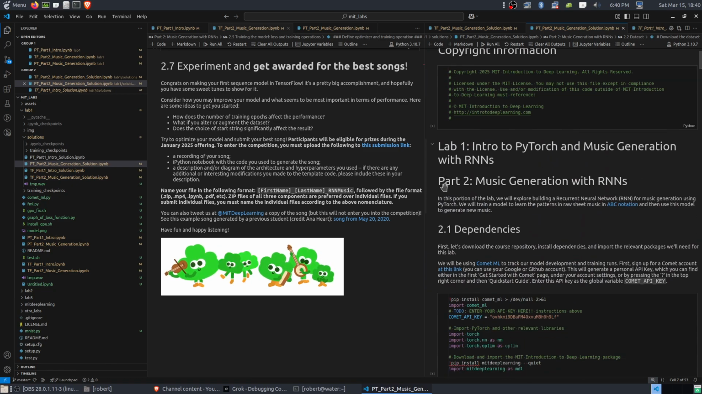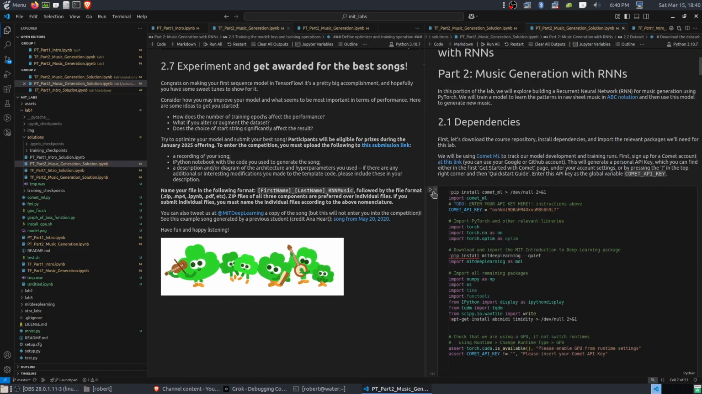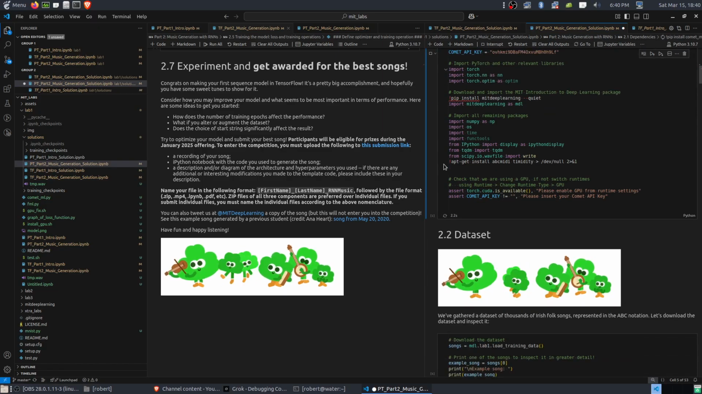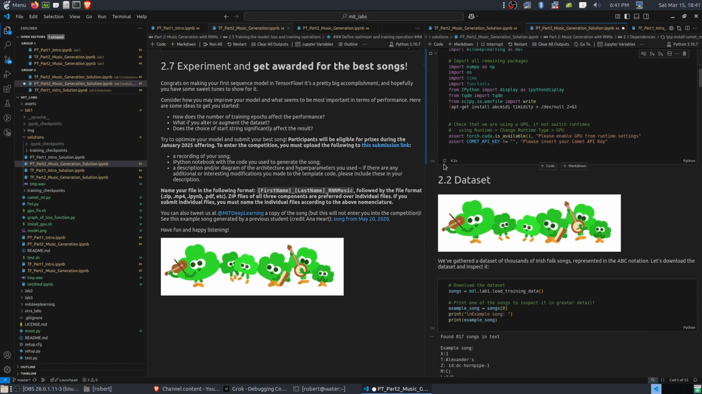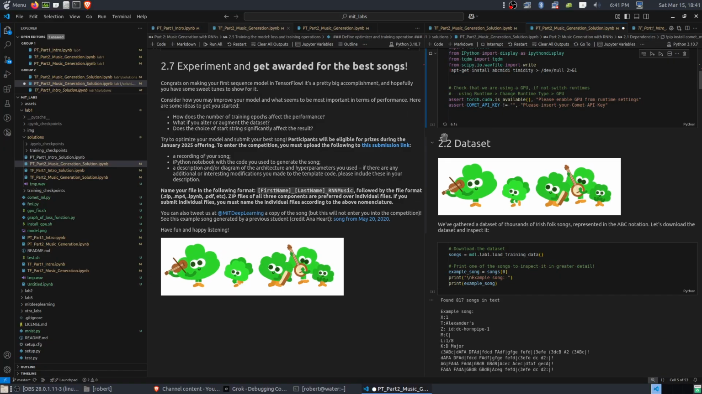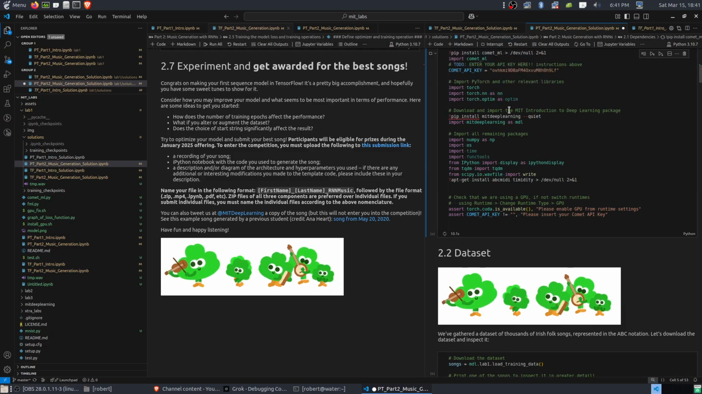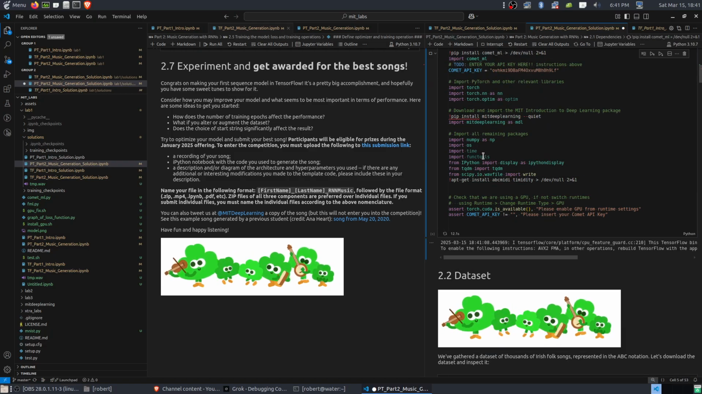So here we are. That's just some comments. Let's do run. Well, I don't want to do run all. I want to go step by step. So I've got my Comet API key.